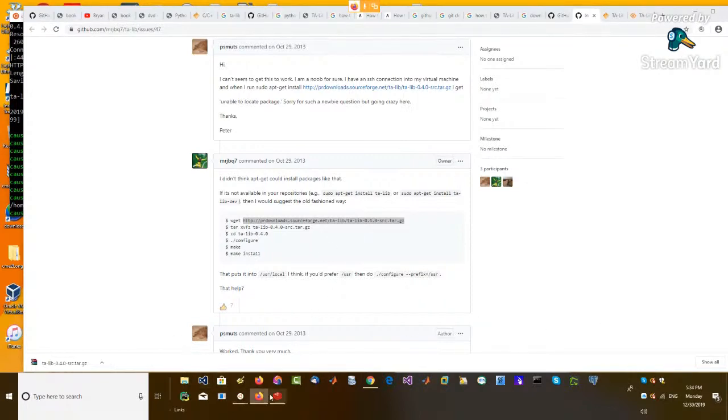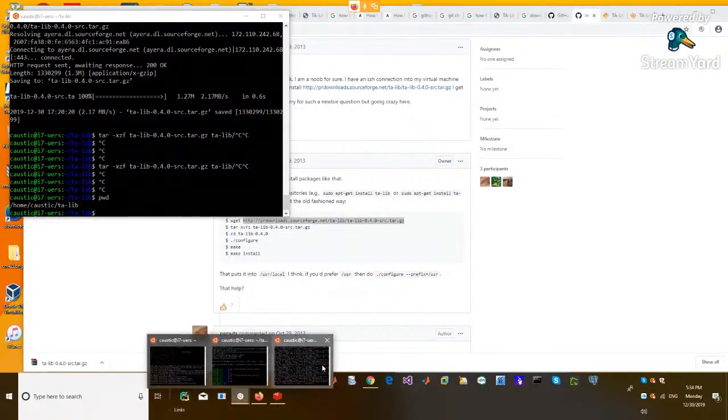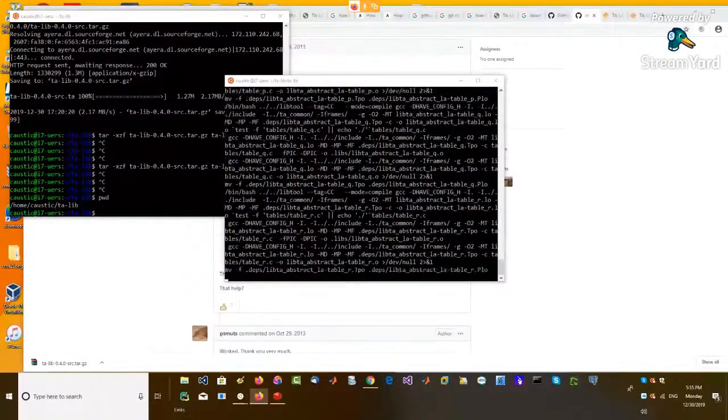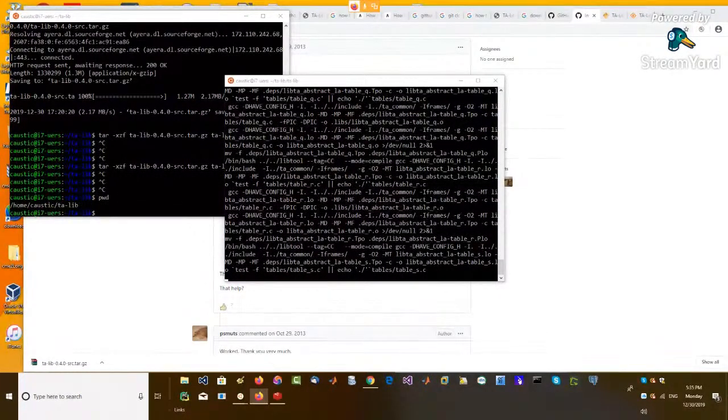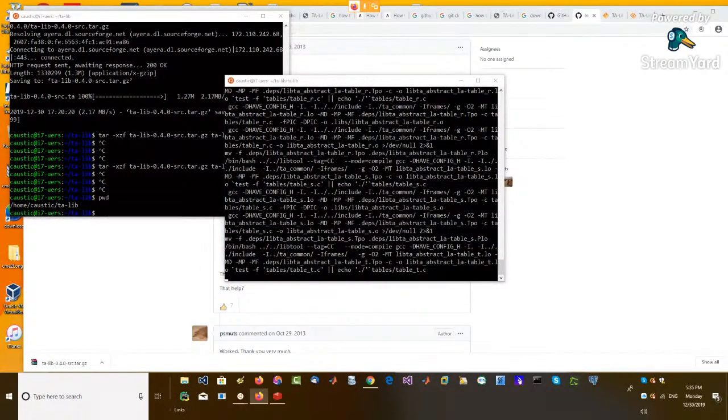All right, so let's see how our build's going. Yeah, it's still building away. So this post on my blog is an attempt to build TA-LIB Python and C++ on a Windows Linux terminal.